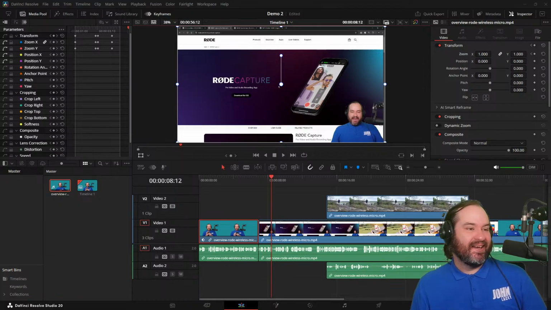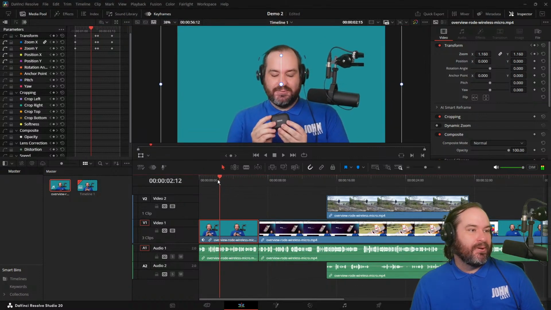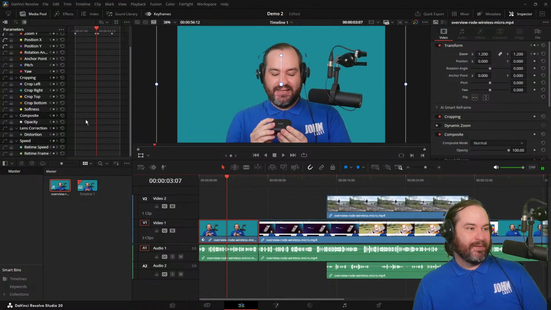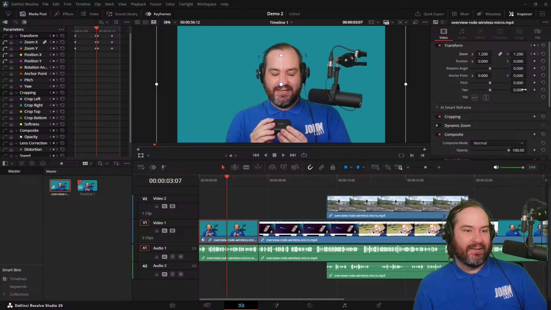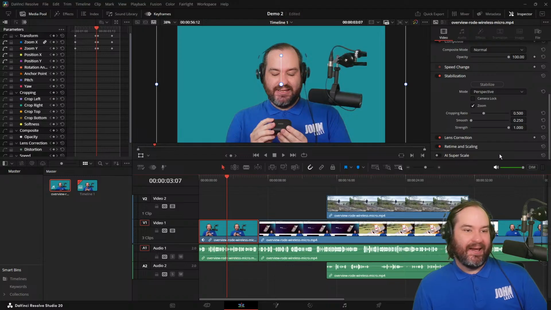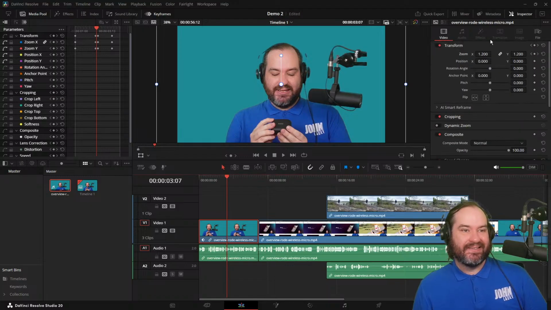All right. So essentially, we can adjust all these properties, and that's the thing. It can probably get a little weird, but we do have all kinds of properties that we can come in and crop and zoom and stabilize and do all of the things. So we can do that there.